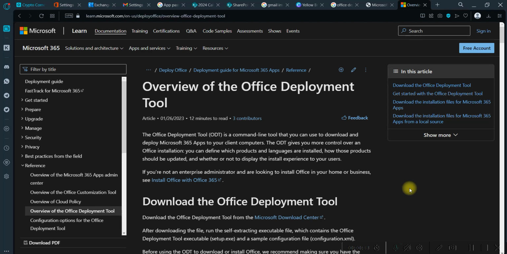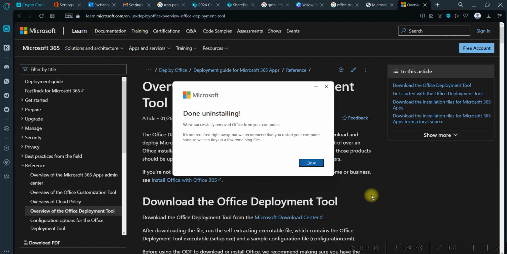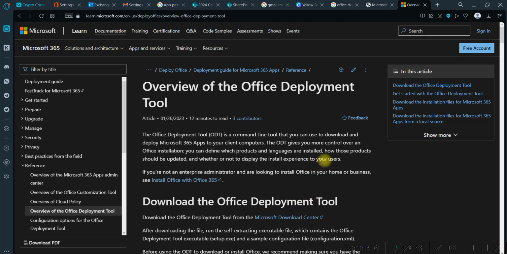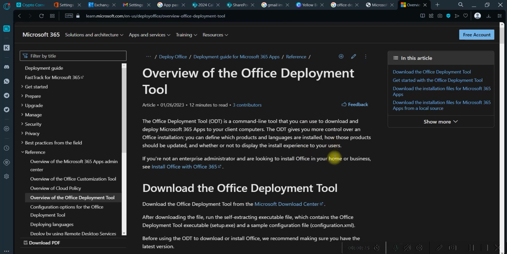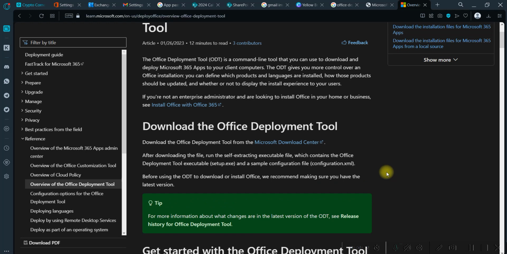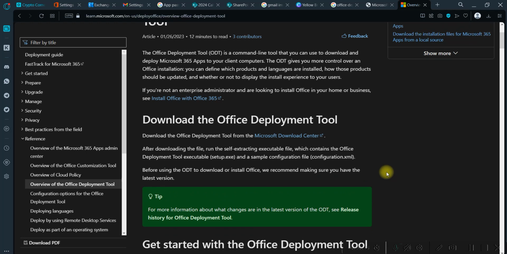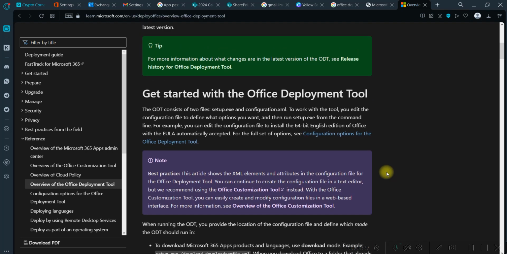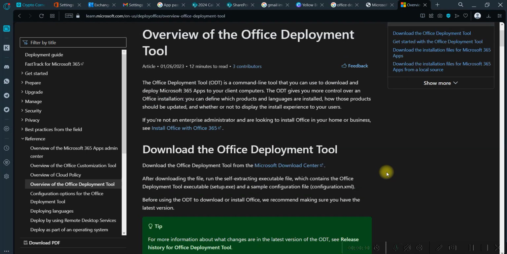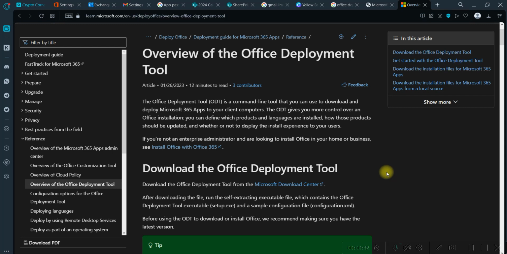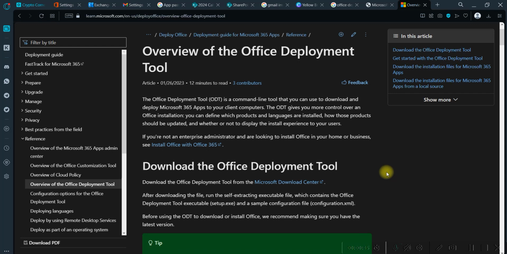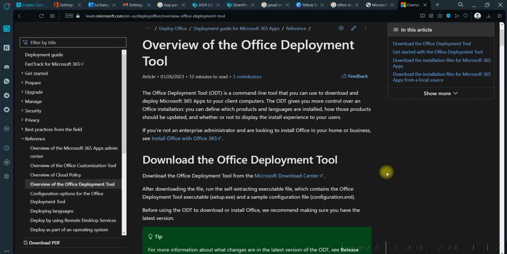So today we'll be discussing the Office Deployment Tool. So what is the Office Deployment Tool? We also call it ODT. Usually, this is how we install: we can go to portal.office.com and download the setup, and with that setup we install the Office package. But apart from that, ODT is used to install Office on a shared machine, and also on standalone machines.